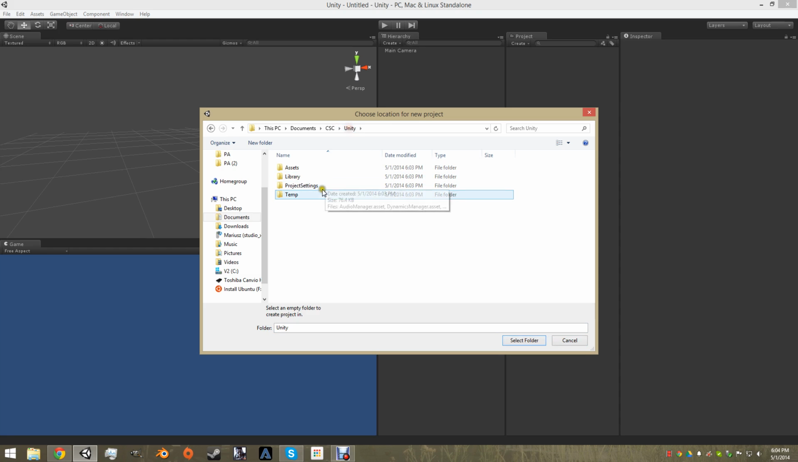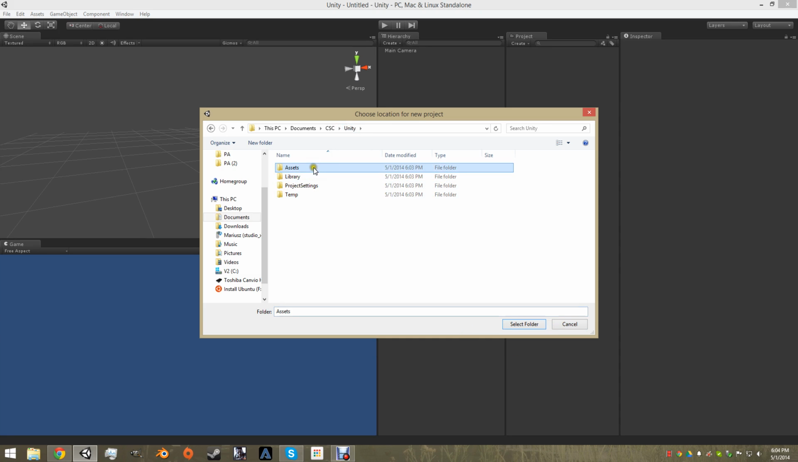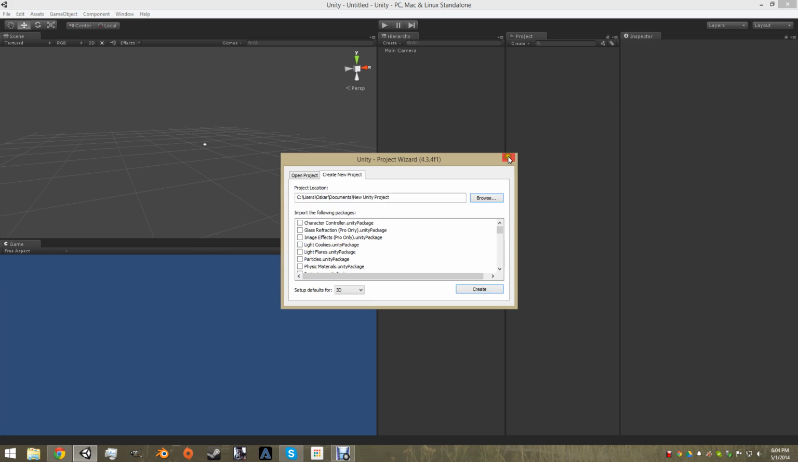Library, that's all this stuff is, nothing you need to worry about. Assets is the only folder that you really want to care about.